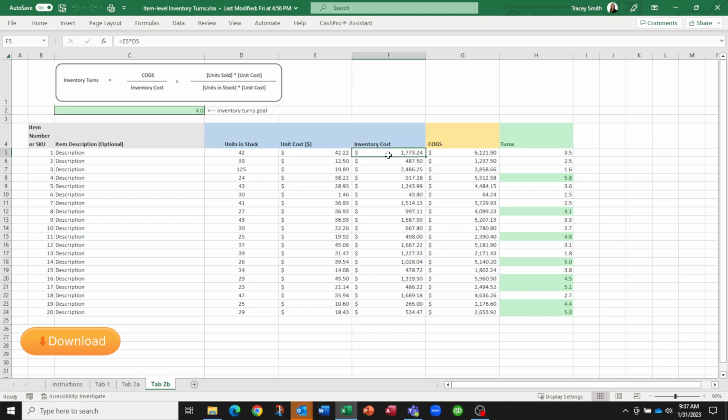We now have the cost of goods sold and the inventory cost for all of our items, and therefore column H can now calculate the number of turns just like we did on tab 1.